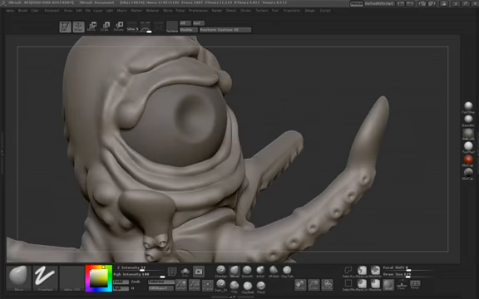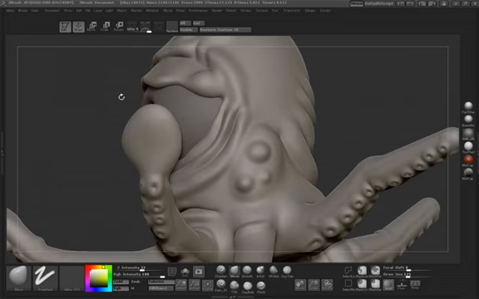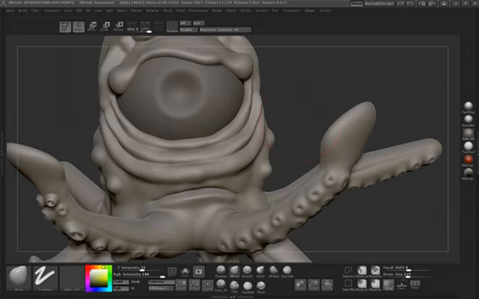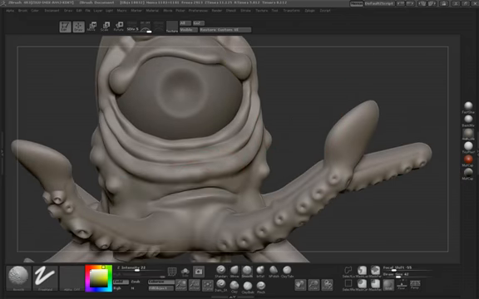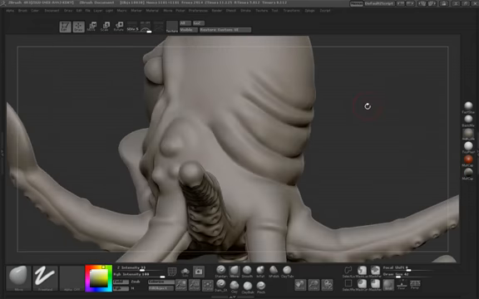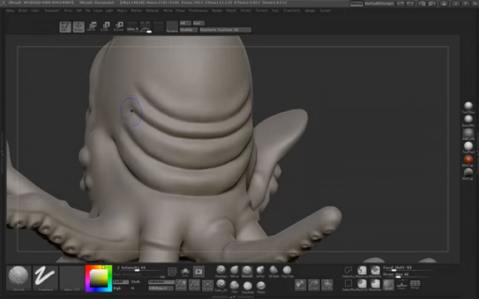Maybe I'll put my initials on here, but I don't know if I should really do that. Definitely not on the side of the head. I'll put it on the bottom here, just so that people can't take credit for my work. That's the only reason I did that.